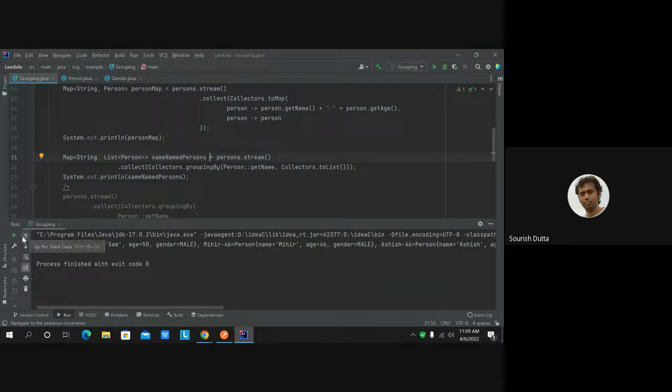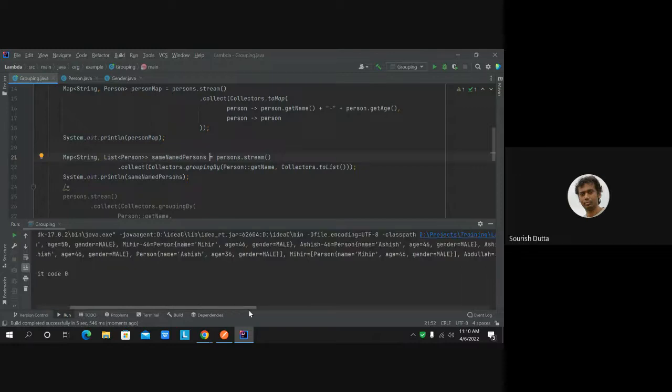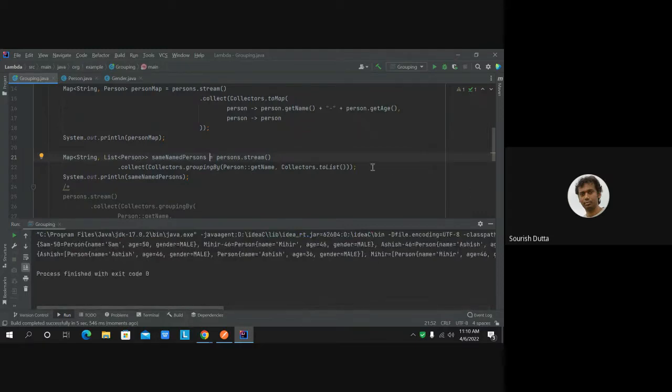So now if I execute this, when you have Ashish, there are two persons named Ashish which have different ages. Similarly for Mihi, there is only one, and for Abdullah there are two. Sam there is one. So thereby we are grouped by their name, and then the collection. So sir, this means list of sets? List is basically list, right? You can see it collected the two in a list. Yes. You have used list here, so that's where you're getting the list of persons up here.